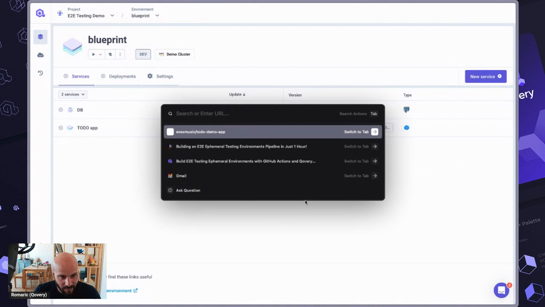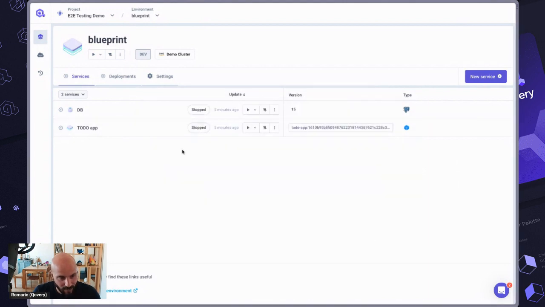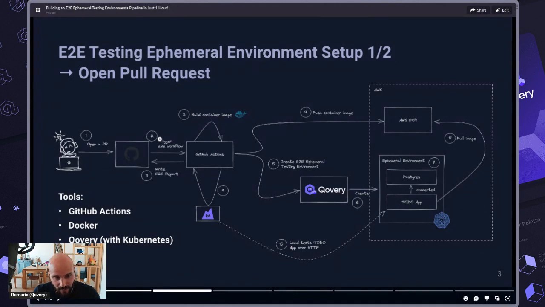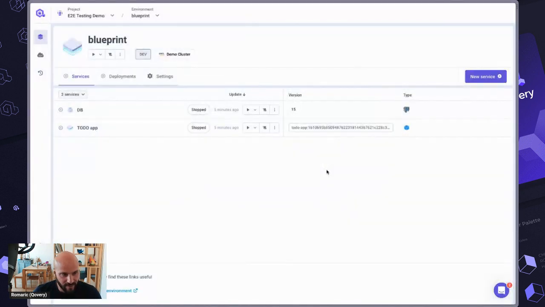So the second step, if we go back to our diagram, you remember, our second step is to build the application. So when we open a pull request, we want to trigger the end-to-end workflow, so build the container image, okay, and push that container image into ECR. All right. So super easy.